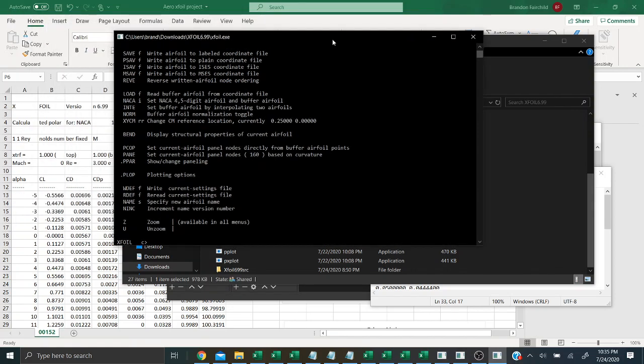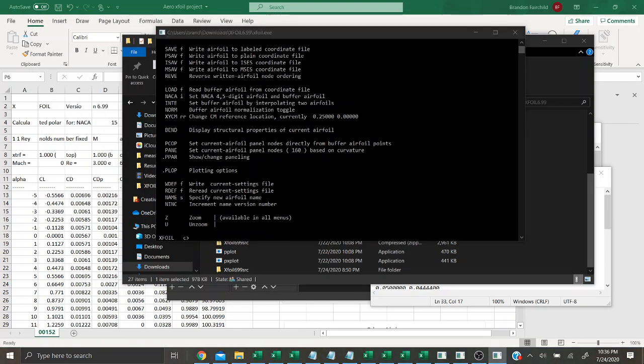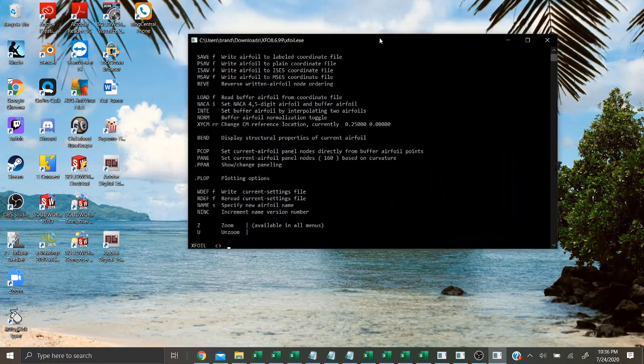So here we're actually loading xfoil. Let me clear everything out in the background just to make it easier to look at. Okay, so the first example I will show is just an airfoil with no flaps, and just how I modeled that.